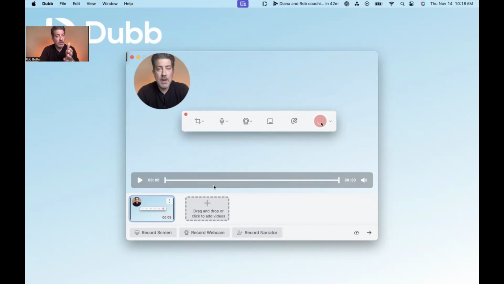Now, with clip recording, it gives you some nice options because you can drag and drop a video from your computer and make it part of the story here.